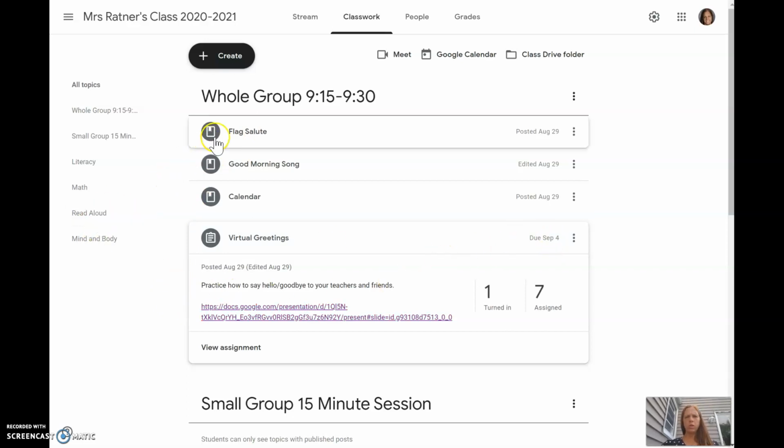I also wanted to point out the different icons. This icon here that is next to the flag salute and next to the good morning song and next to the calendar is called the clipboard. If you see a clipboard, that just means it's material that we'll be using during those times. If you look here, next to virtual greetings, that icon looks a little bit different. That tells you that it's an assignment.